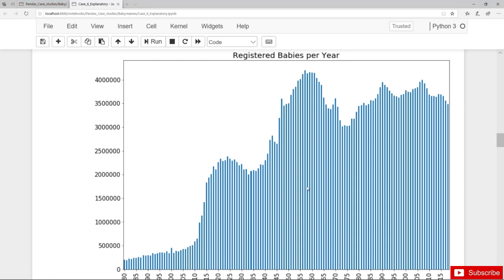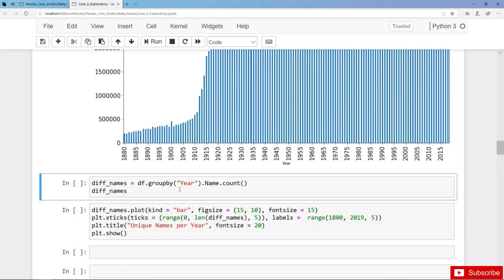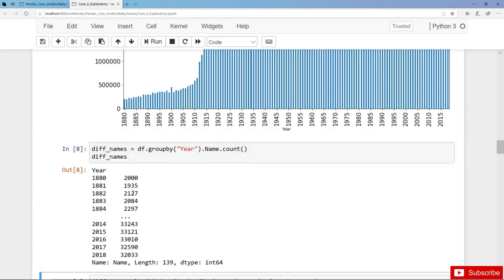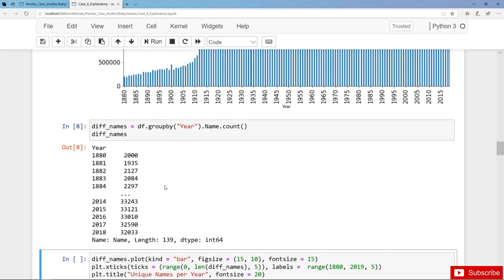Next, let's figure out whether the number of unique names increased over time, so to say whether the names are getting more diverse. So let's group df by the year, and let's count the number of names. So we create the pandas series, different names. And in 1880 we had 2,000 different names, and we can see that there's a steep increase. So in 2018 we had over 32,000 different names.